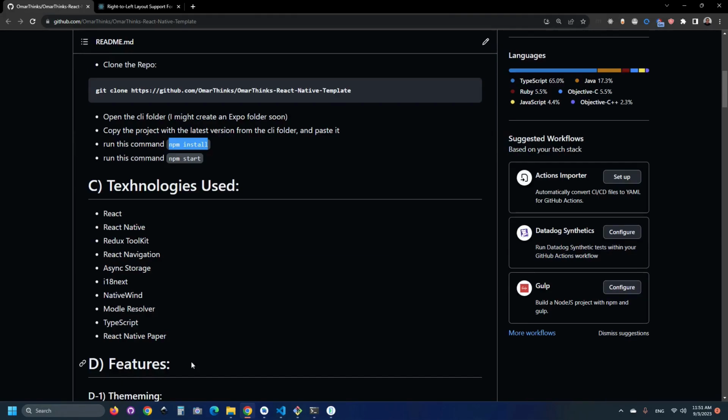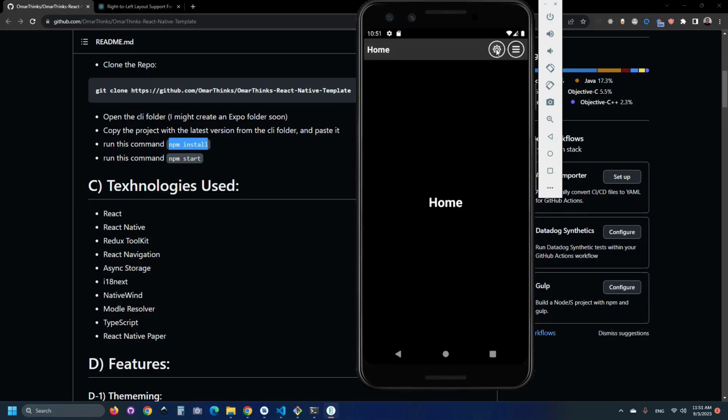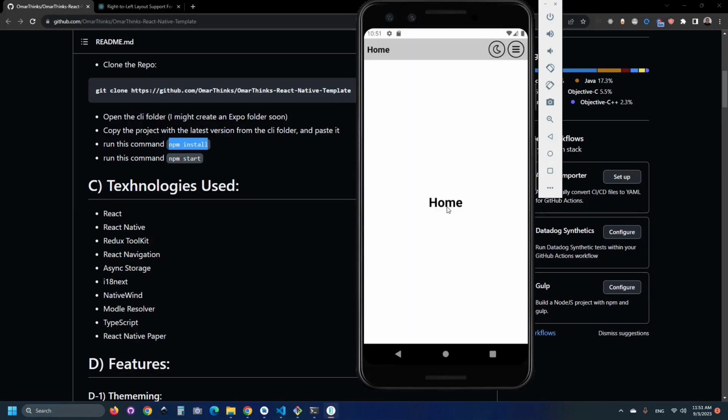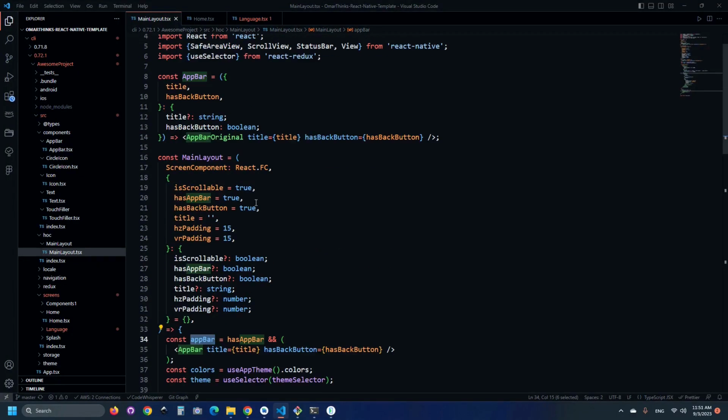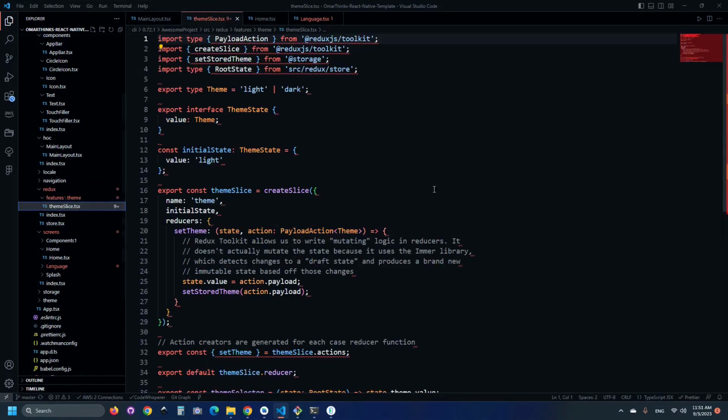Now let's talk about theming. Basically, theming uses two features. First, it uses Redux, so that the theme is using dependency injection, so that everything is known to be reduxed and dependency injected. So basically here in the features we have the theme slice.